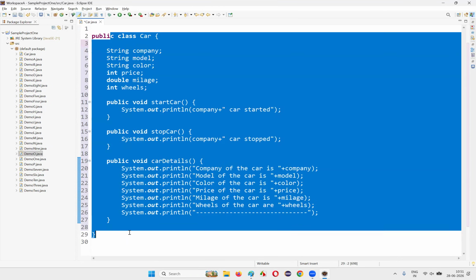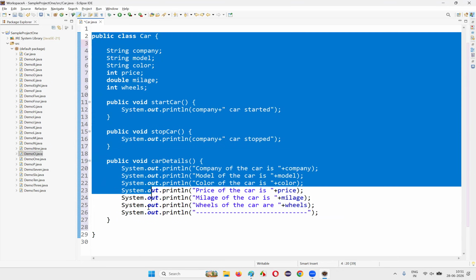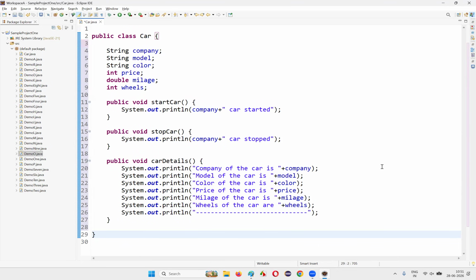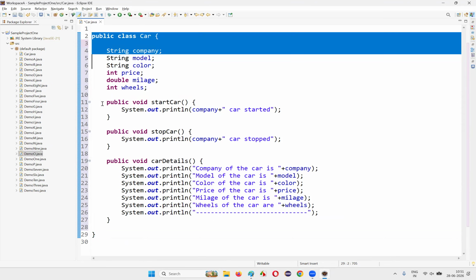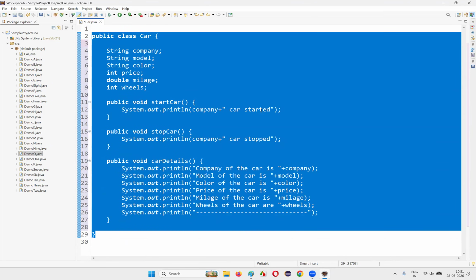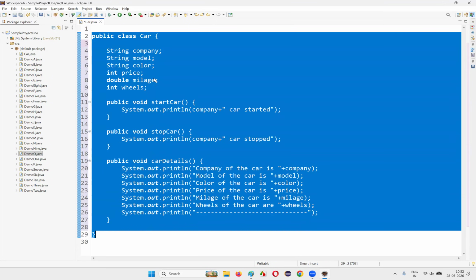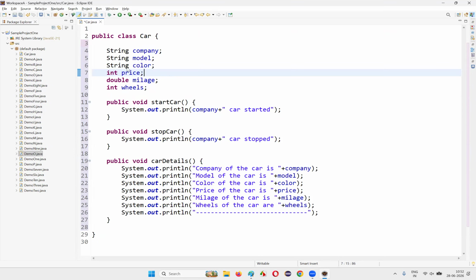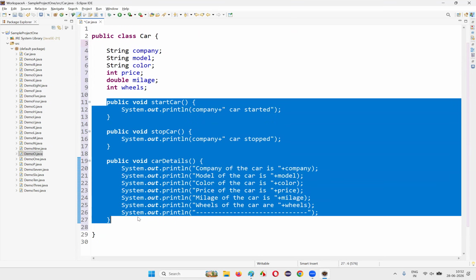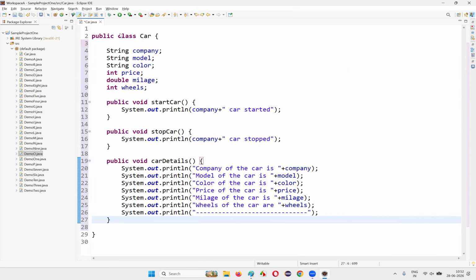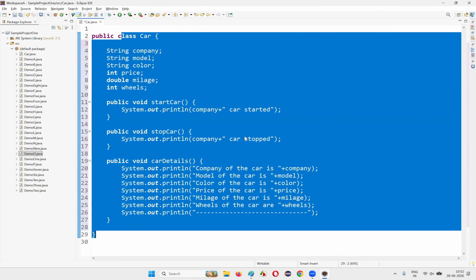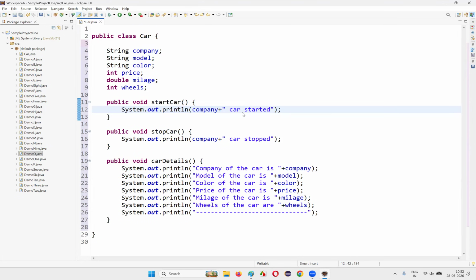I'll be using this car class template example for creating the objects. How to create the objects using this car class template, I'm going to cover in the coming sessions. For now, I just created one example class template, the car class template, containing some variables and some methods. How to use this class template as a template, blueprint or factory for creating the objects, I'm going to cover in the upcoming sessions.